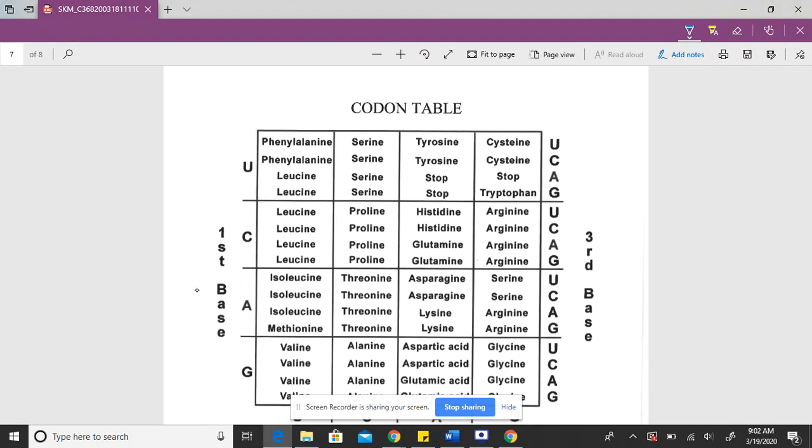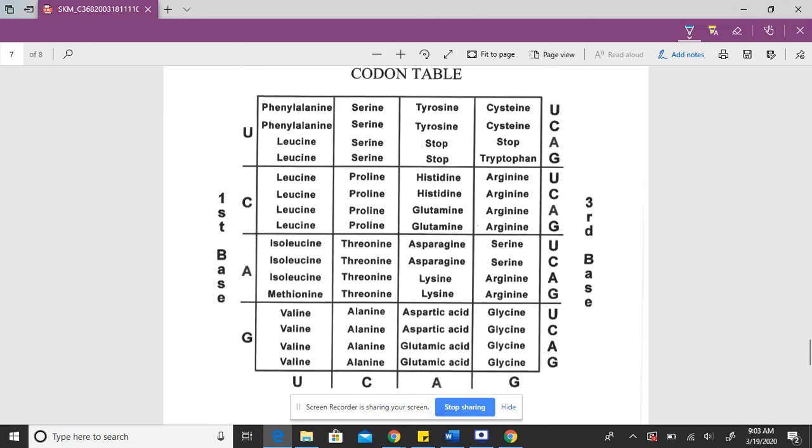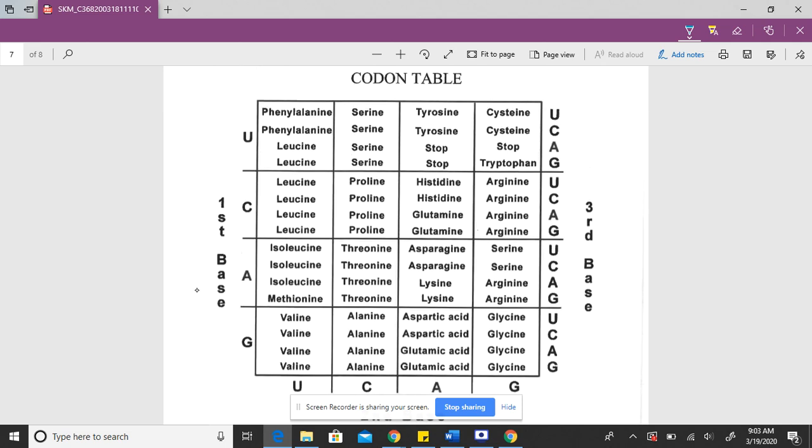Okay, so we know it starts with U. All right, that's the first base. And we know the second base is A. So we find U, and second base is A, UA. Then we know the third base is C. So we go U, A, C, U, A. So we know we're in this box, and C. So we know it's tyrosine.